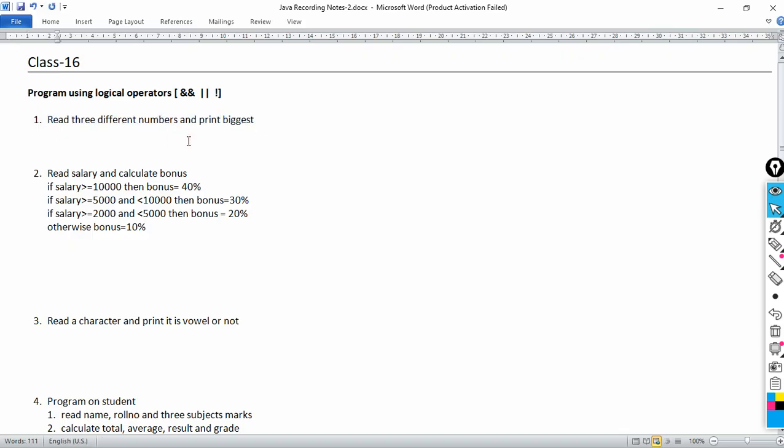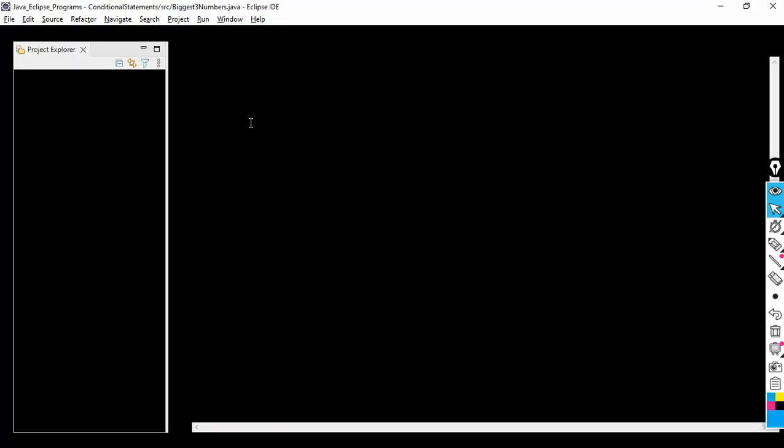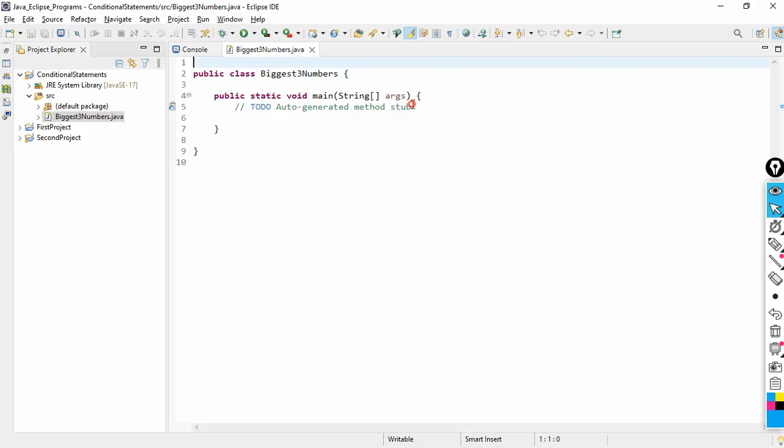This program I am going to explain first of all. Read three different numbers and print the biggest. So how can we do this one? First of all, read three different numbers. Let me write the program here. Now we are going to understand reading the three numbers. So how can we read three different numbers?